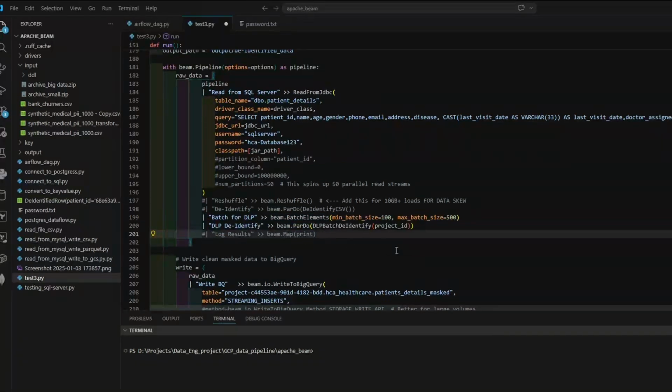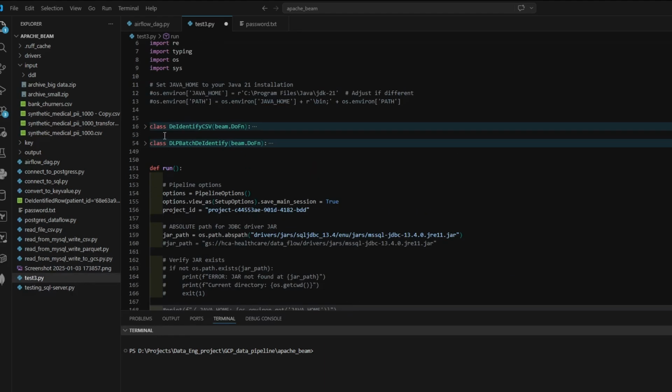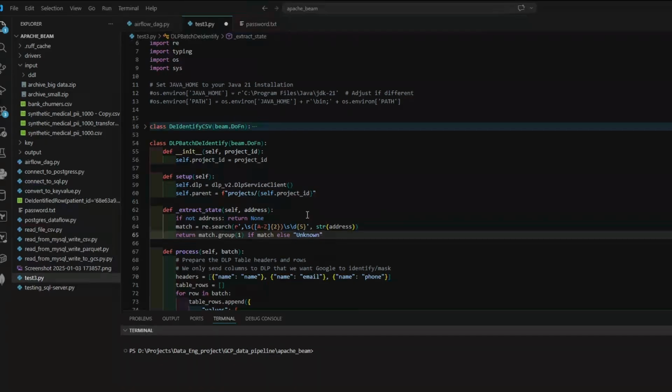The DLP API will pass our records to this DLP batch de-identify function. So from here, what we are doing in this is passing that batch to our DLP function.